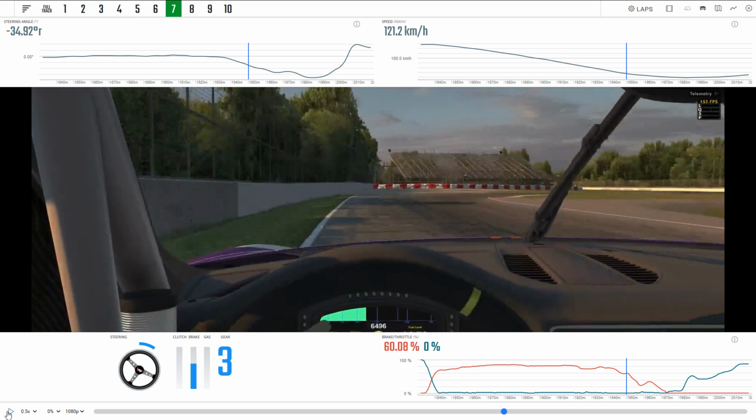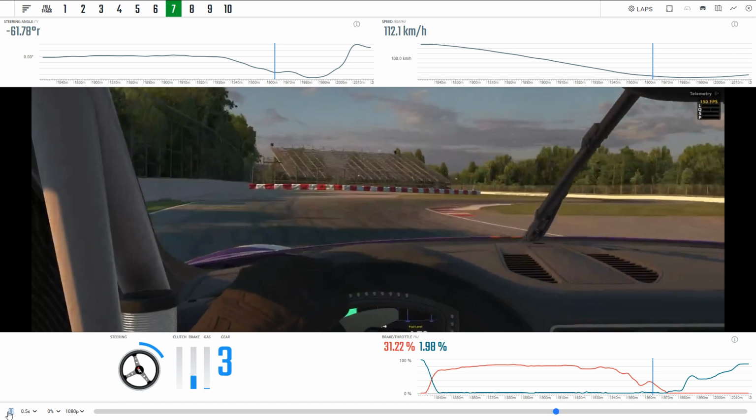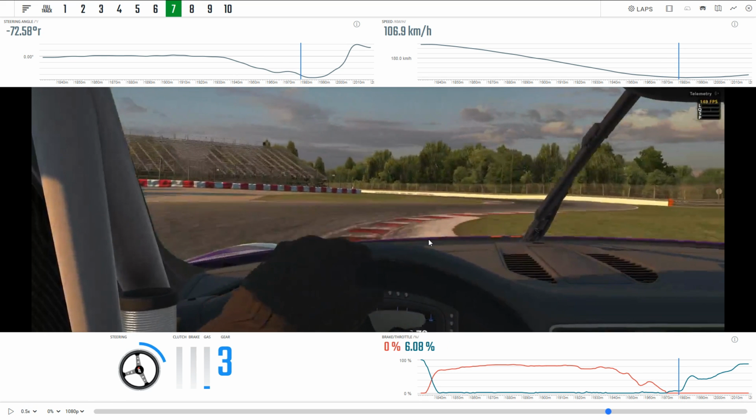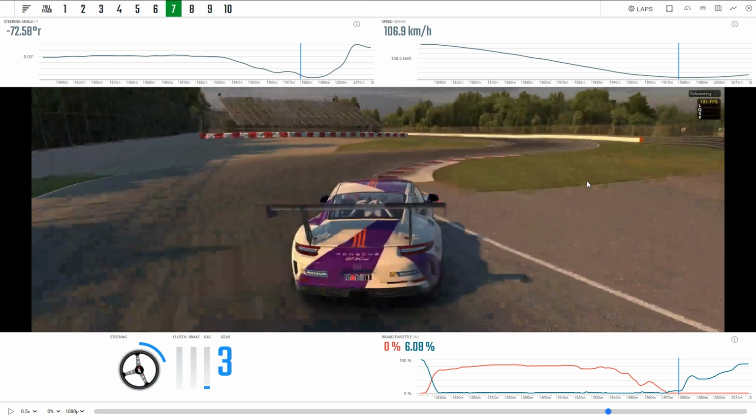Now the best line through here is to really take quite a big risk with that. So Rens is really aiming to use a lot of that curb, almost to straddle it, and the risk here is getting a penalty for doing so, but it's definitely the fastest way through here.